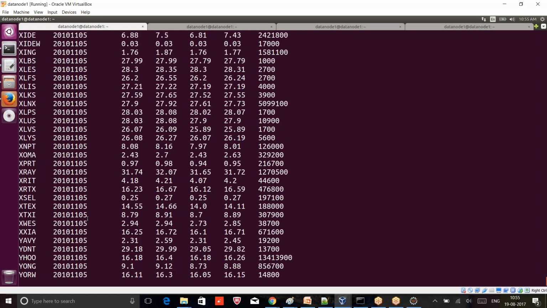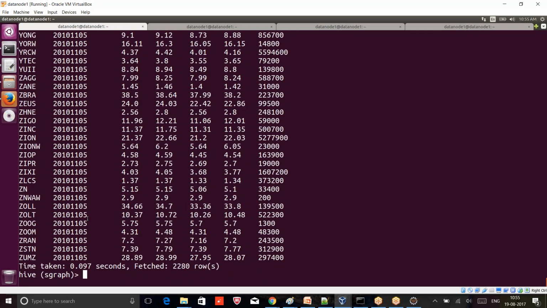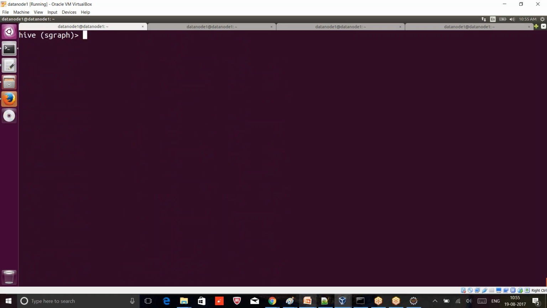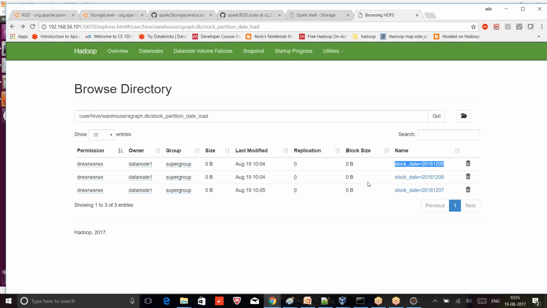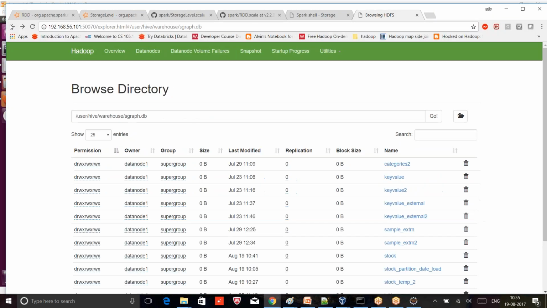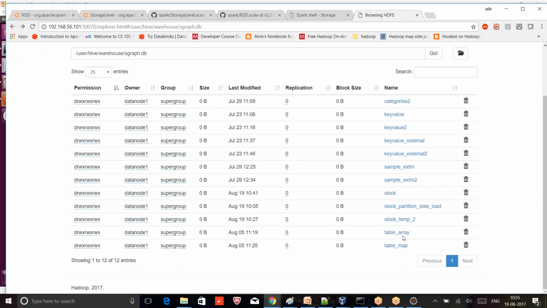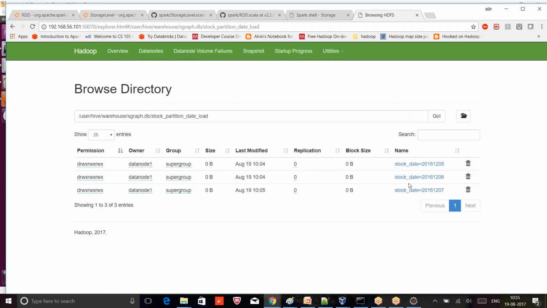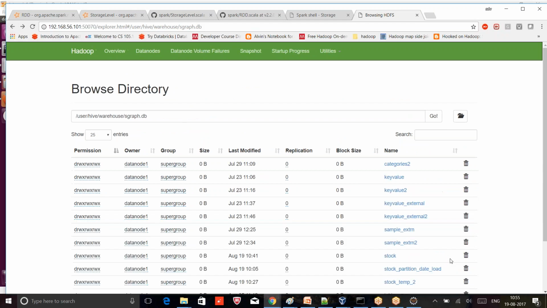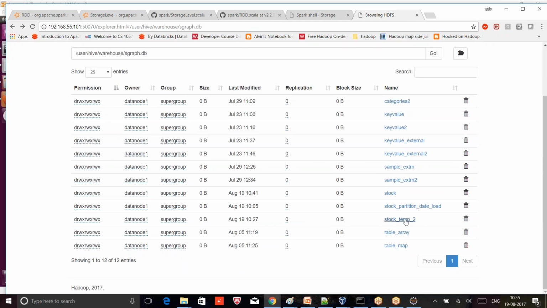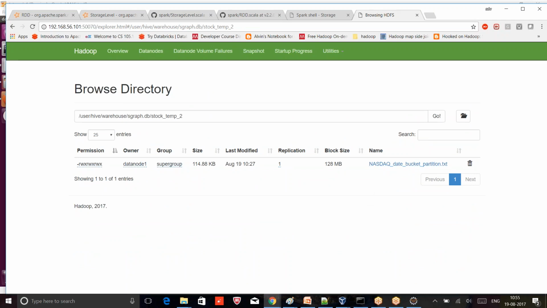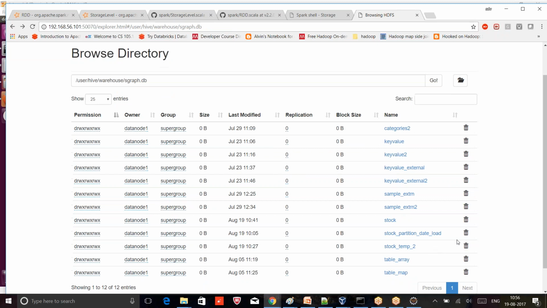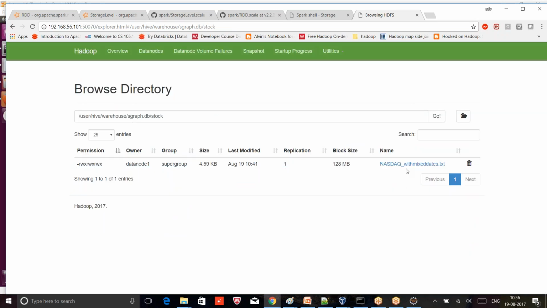Anyway, we saw the difference between partition and non-partition, and if you look here you can also see the difference. This is our partition load table, where three different directories have been created. And temp_2 is not partitioned, the whole data resides in a single table and a single directory. The other one we created, stock, is also not partitioned, and also has the whole data in a single directory.